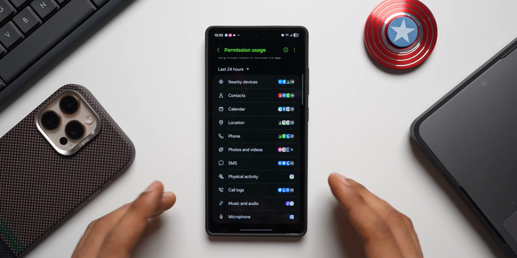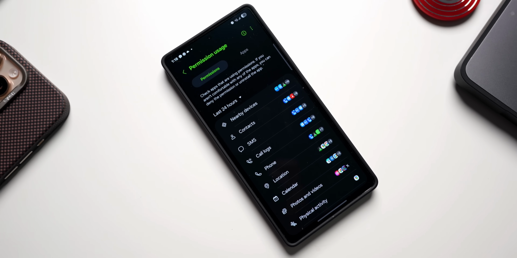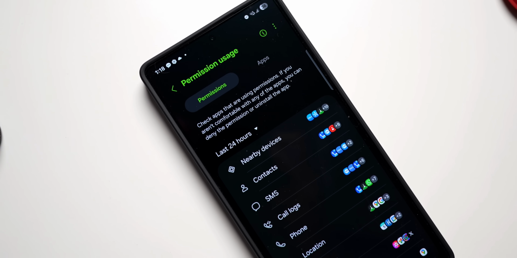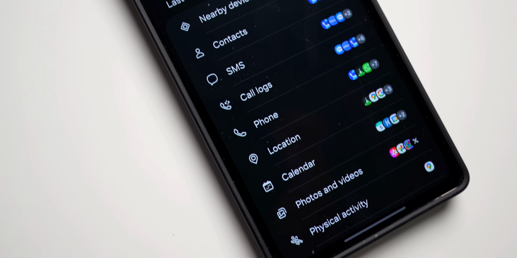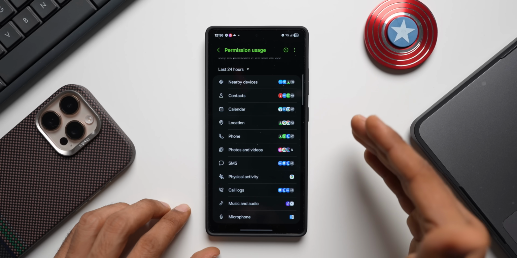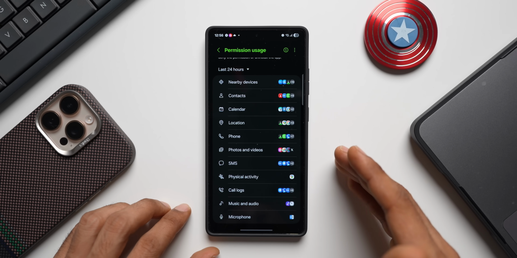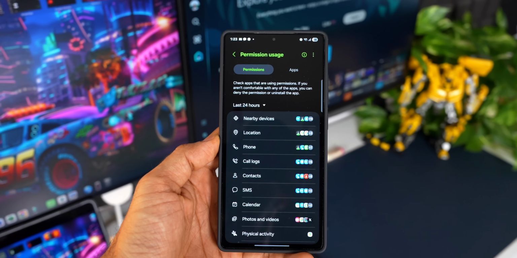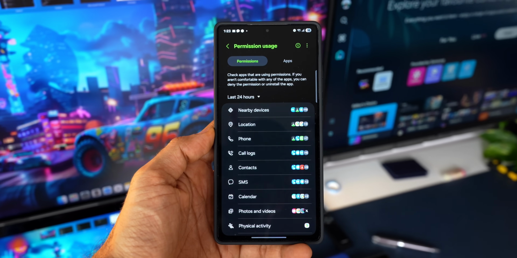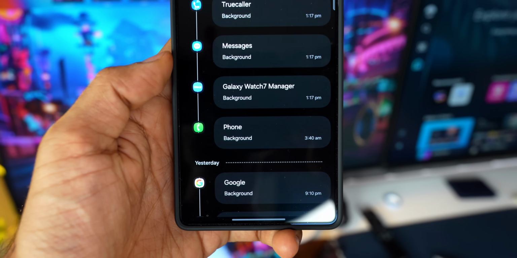Now you may have installed multiple different applications on your device. It could be third-party applications or applications directly from the OEM. And those applications get access to multiple different functionalities on your phone. It could be contacts, calendar, phone, location, photos and videos, physical activity, call logs, music and audio. These access could be available for all those applications that you have installed. So how do we get to know this? How do we know which application has got what access on your phone?